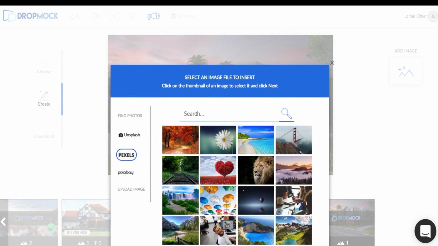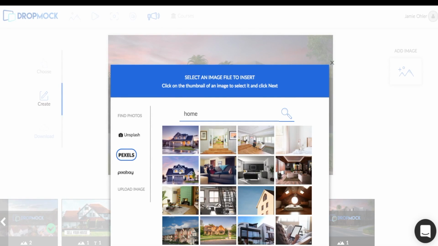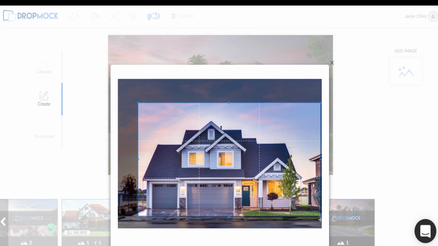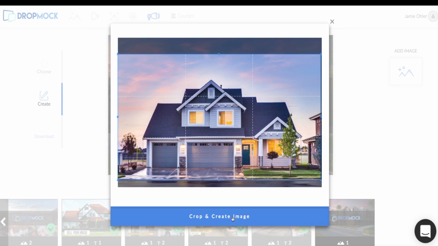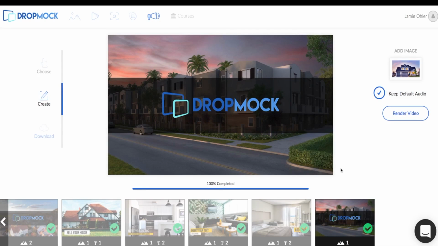And once again, I'm going to go ahead with a home. And I like this one right here. And then we'll go ahead and size it appropriately the way we want it. Click crop and create image. And now we're ready to render our video. All we're going to do is come up here. We're going to click on render video.